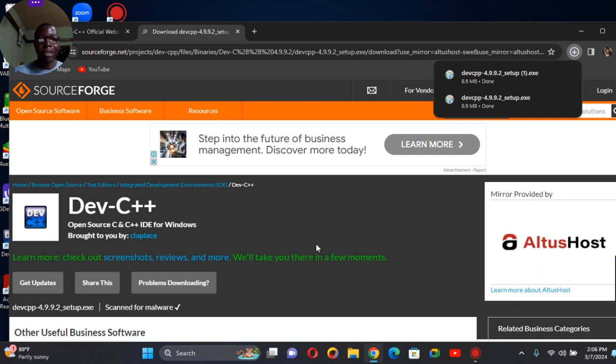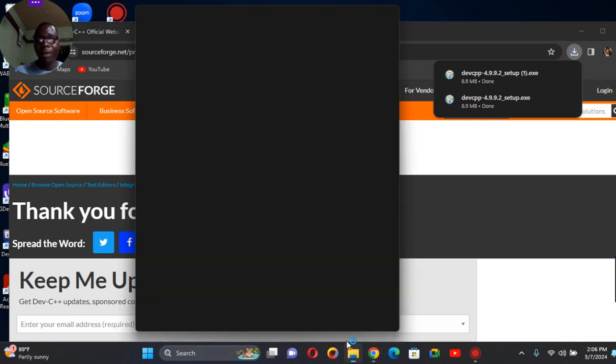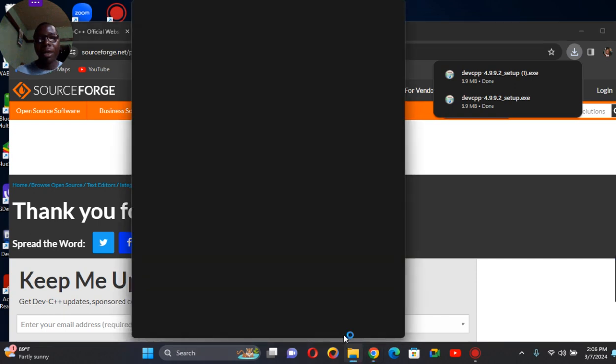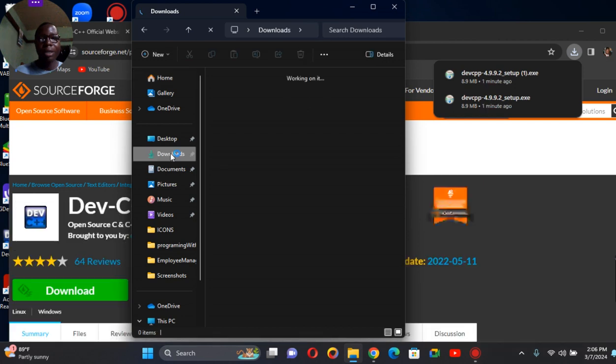It's just a click and download, and it is free. After downloading, we can go into our system. Come to File Explorer, open it and go to Downloads on the computer. Clicking on Downloads, I have this already. I'll show you how to install it on the computer so that we can go together.